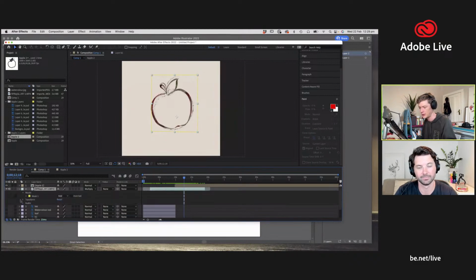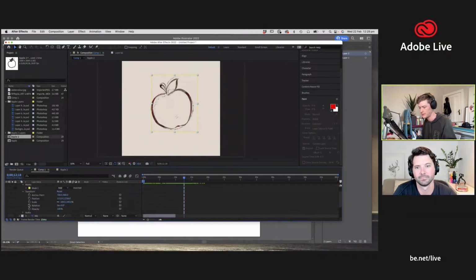So all I'm going to do is I'm going to go down to transform. I'm going to add a keyframe for the opacity, and I'm going to bring that opacity down to 0. Then a couple seconds back from that, when the line just starts to appear, I'm going to bring that opacity back up to 100%. And now our pencil sketch just kind of slowly fades away as the line appears. And that feels like a nice transition.